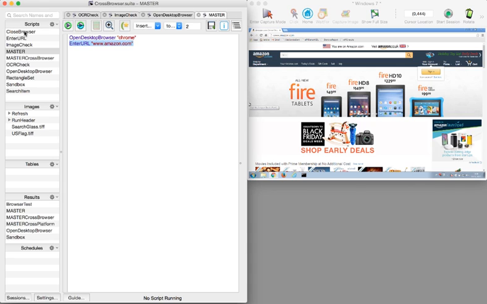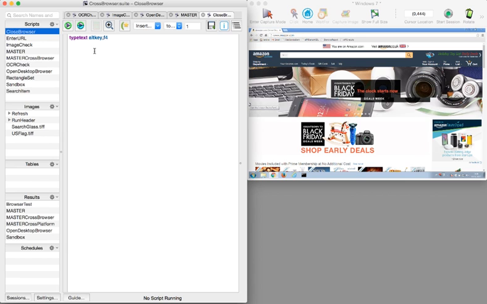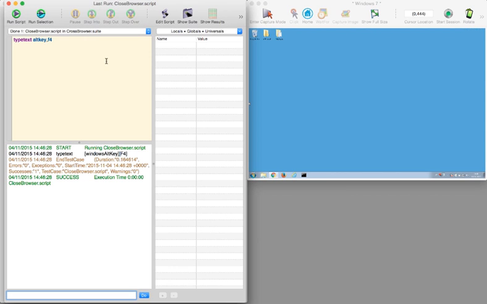So very simple for you to open a browser, and very simple for you to enter a URL. The final one, which is literally just a single line, where I just do type text Alt key F4, and that's a Windows shortcut to shut the browser down. So if I run this now, you can see we shut the browser.